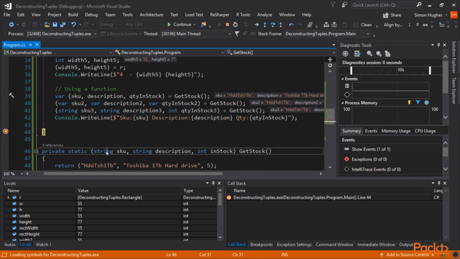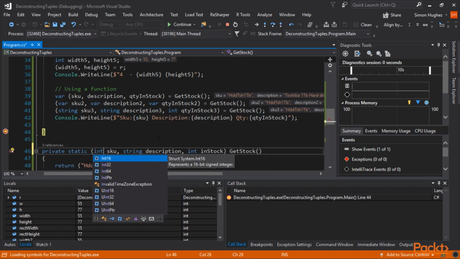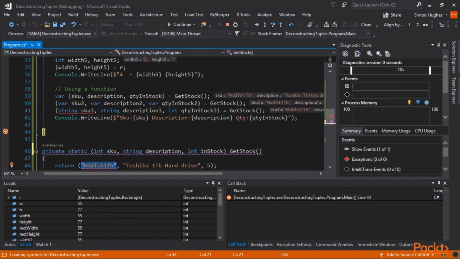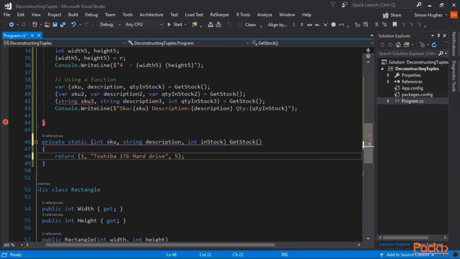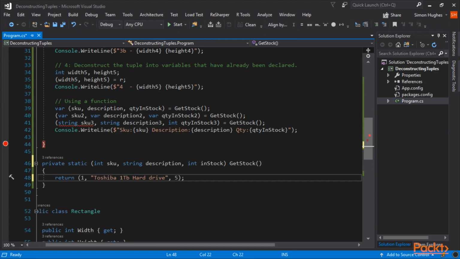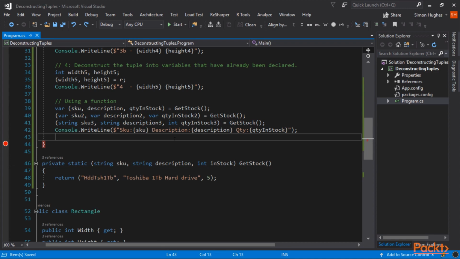See, for instance, if I change this to an integer and I return the number 1 here, for instance, I'll stop debugging. You can see the ones declared with a var, they're fine still. However, this one's not because it's explicitly declared as a string. So let me put the code back, and that's it. That's how to deconstruct tuples.